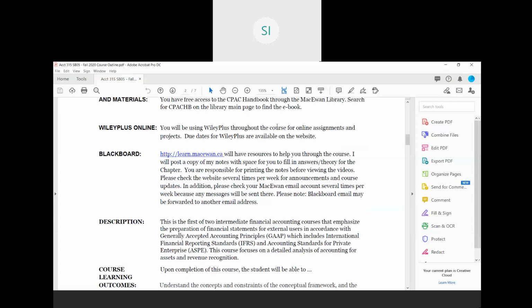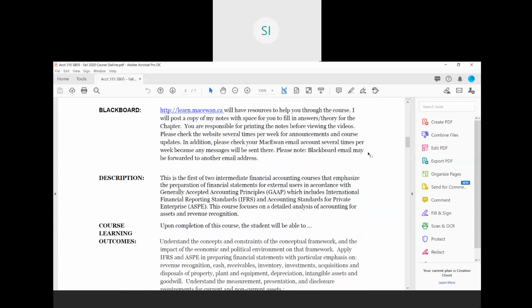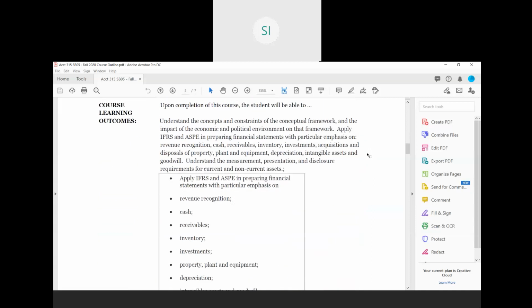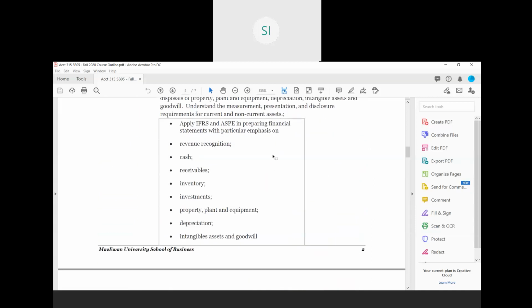You'll be using Wiley Plus throughout the course for assignments and projects. There's no projects in this course. Blackboard, you can read that. Now you can read the description. With Intermediate 1, we're basically looking at going into much more detail than you did in Intro on the asset side of the balance sheet.